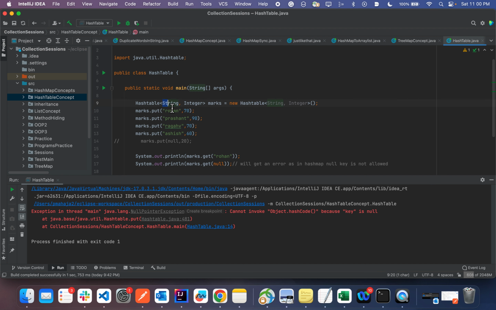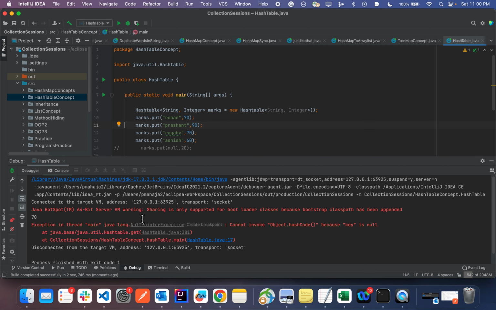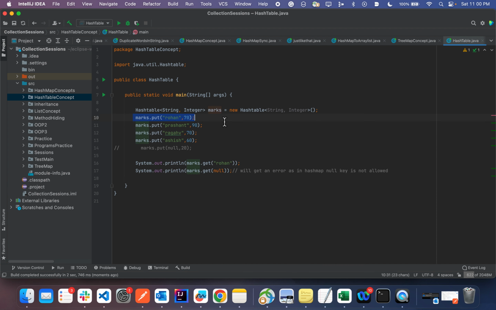The T is capital, and then String and Integer are the generics, since we are storing strings and integers, and new Hashtable. Then we do marks.put. This is how we do it: marks is the name, and then dot put, and here we have done this.